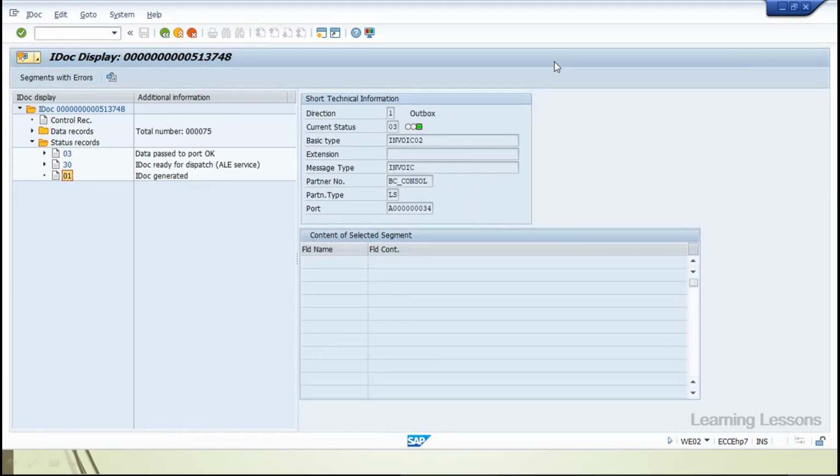Inbound process. Yes, because in the outbound process, these three messages mean all three stages were properly processed. Normally we have three stages. 01 means IDoc created. Next, IDoc ready to dispatch in the ALE service. Once it is ready, then it is passed to the port. So these three are successful. If there is an issue, they have to check on their side, because on our side it is processed properly with the 03 status. Okay.